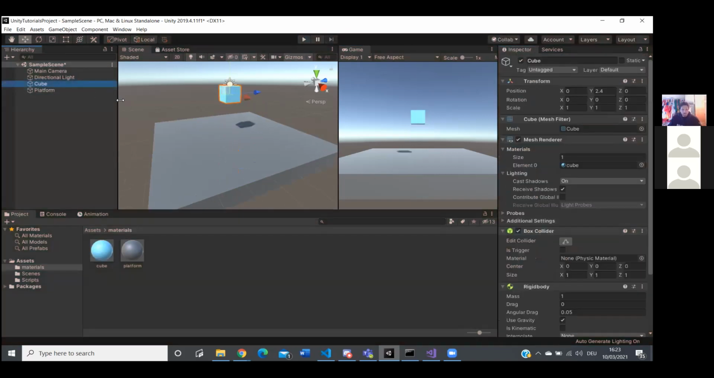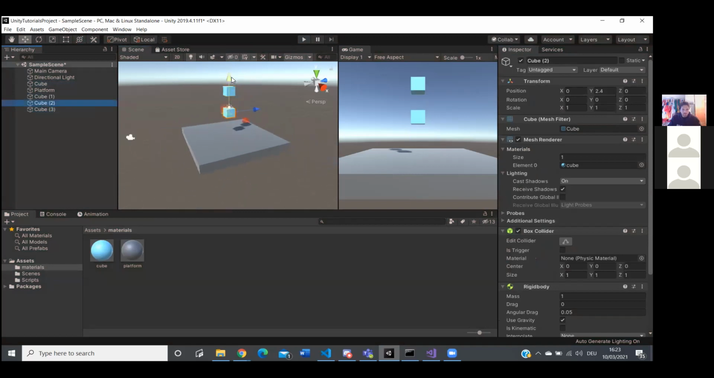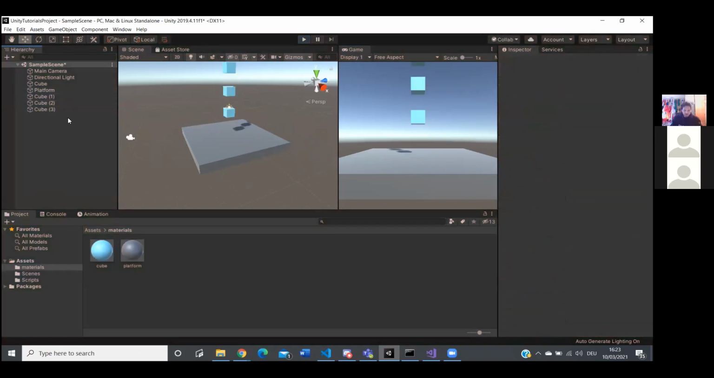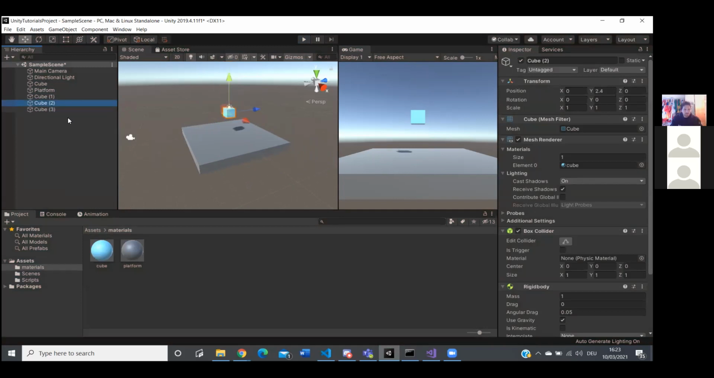And similarly, you can just duplicate a couple of cubes and stack them on top of each other. And now they all collide with each other and they fall and interact. I forgot one, but yeah, it's very nice to play around with this. Let's not have too many cubes to make it too confusing. All right, so this is box colliders and rigid bodies.